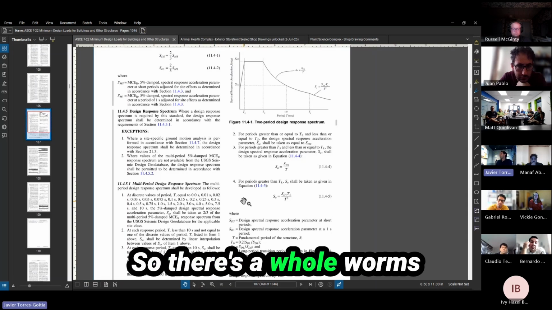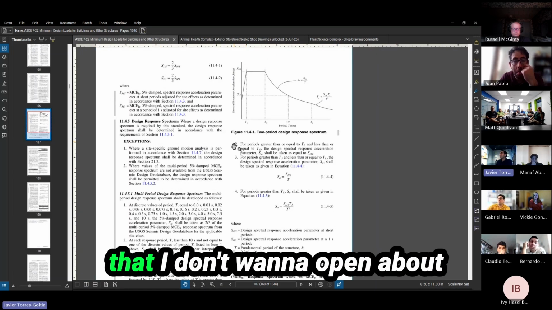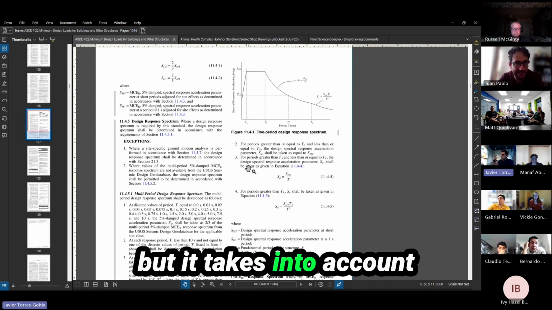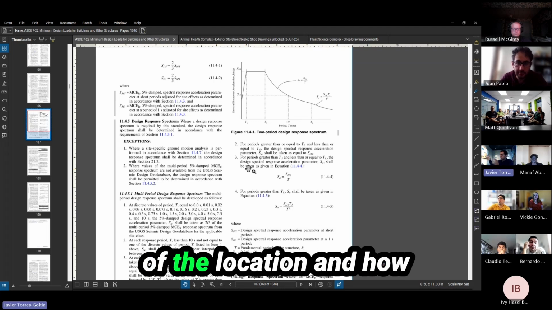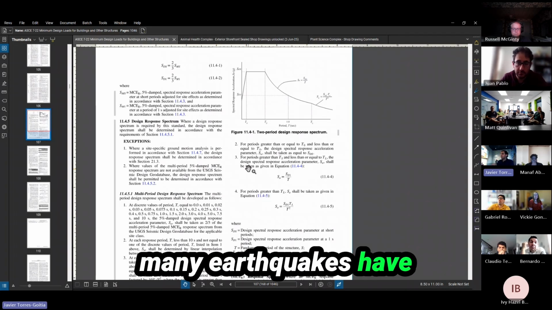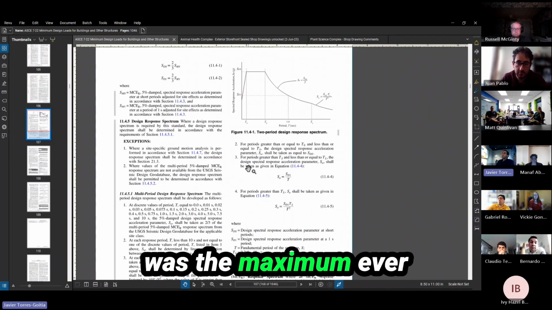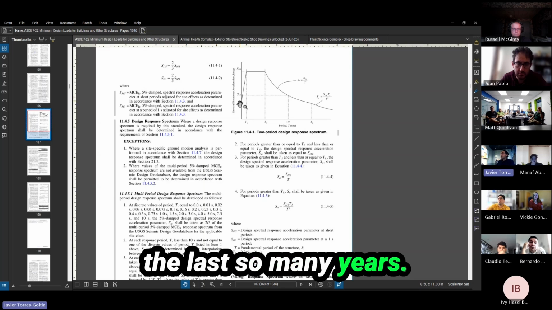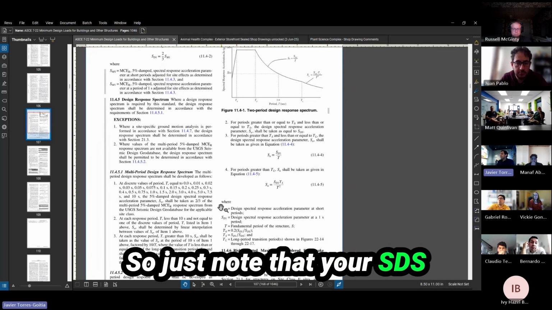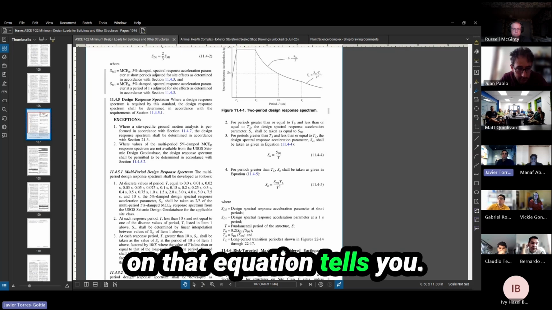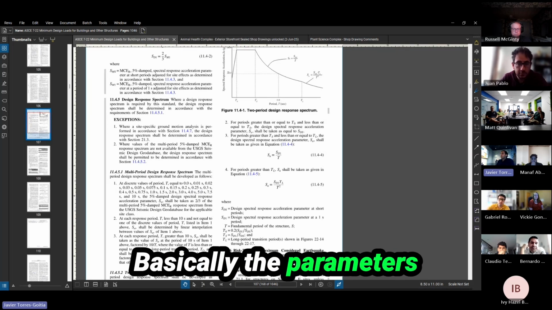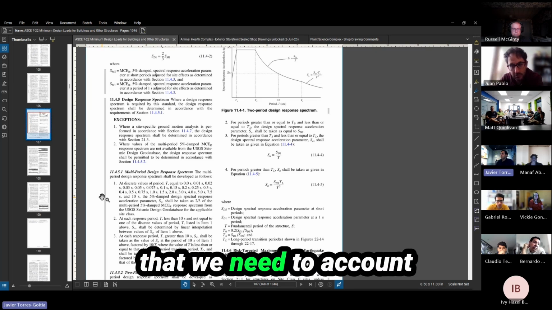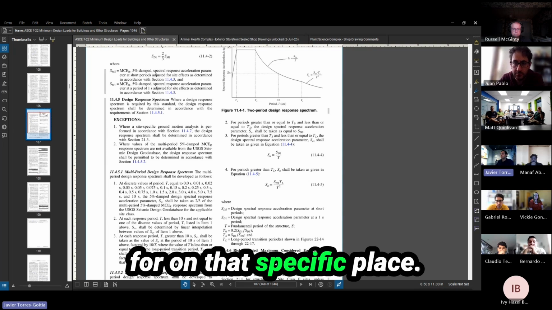There are a whole lot of formulas that I don't want to open about how that is determined, but it takes into account the statistical history of the location, how many earthquakes have happened there, and what was the maximum ever recorded acceleration over the last so many years. So just note that your SDS tells you basically the maximum amount of acceleration that we need to account for at that specific place.